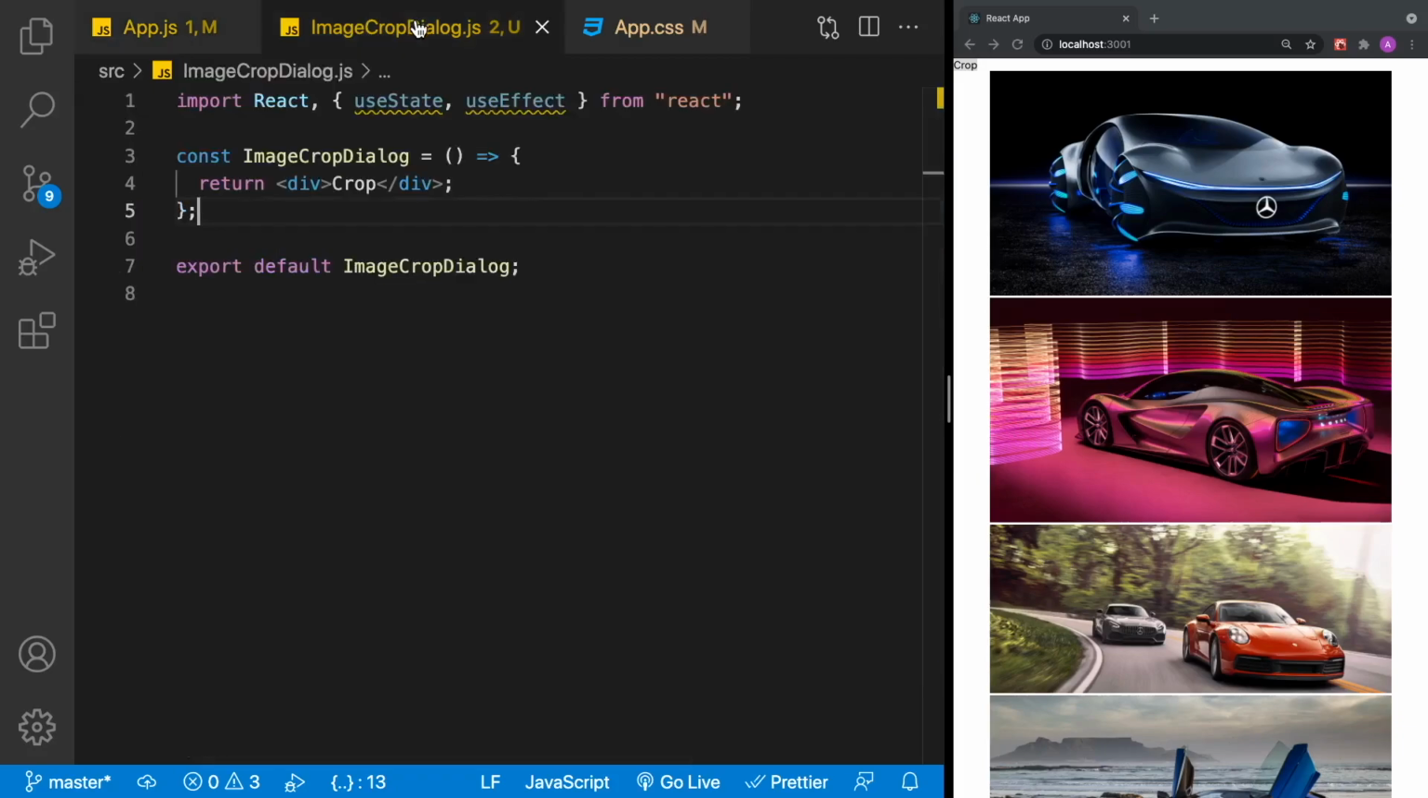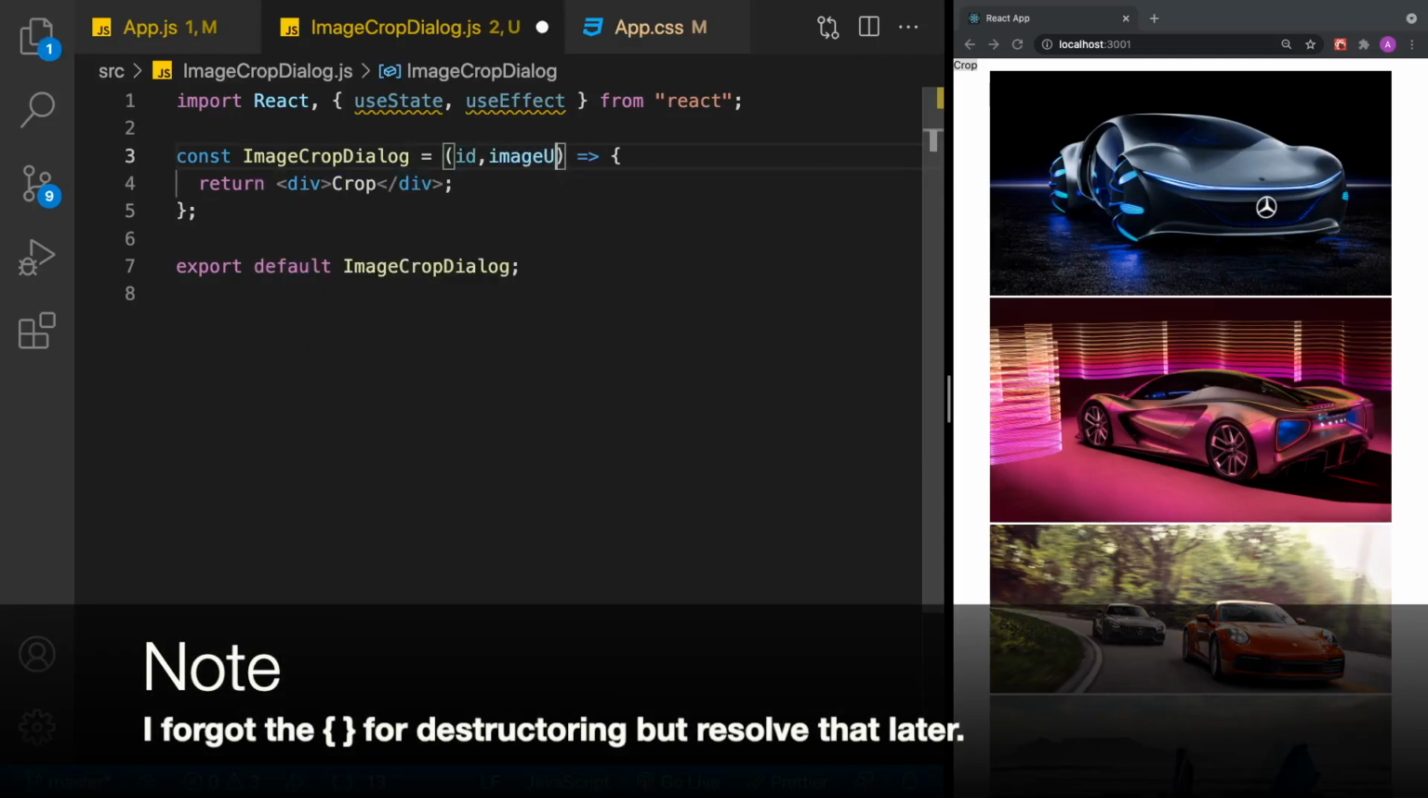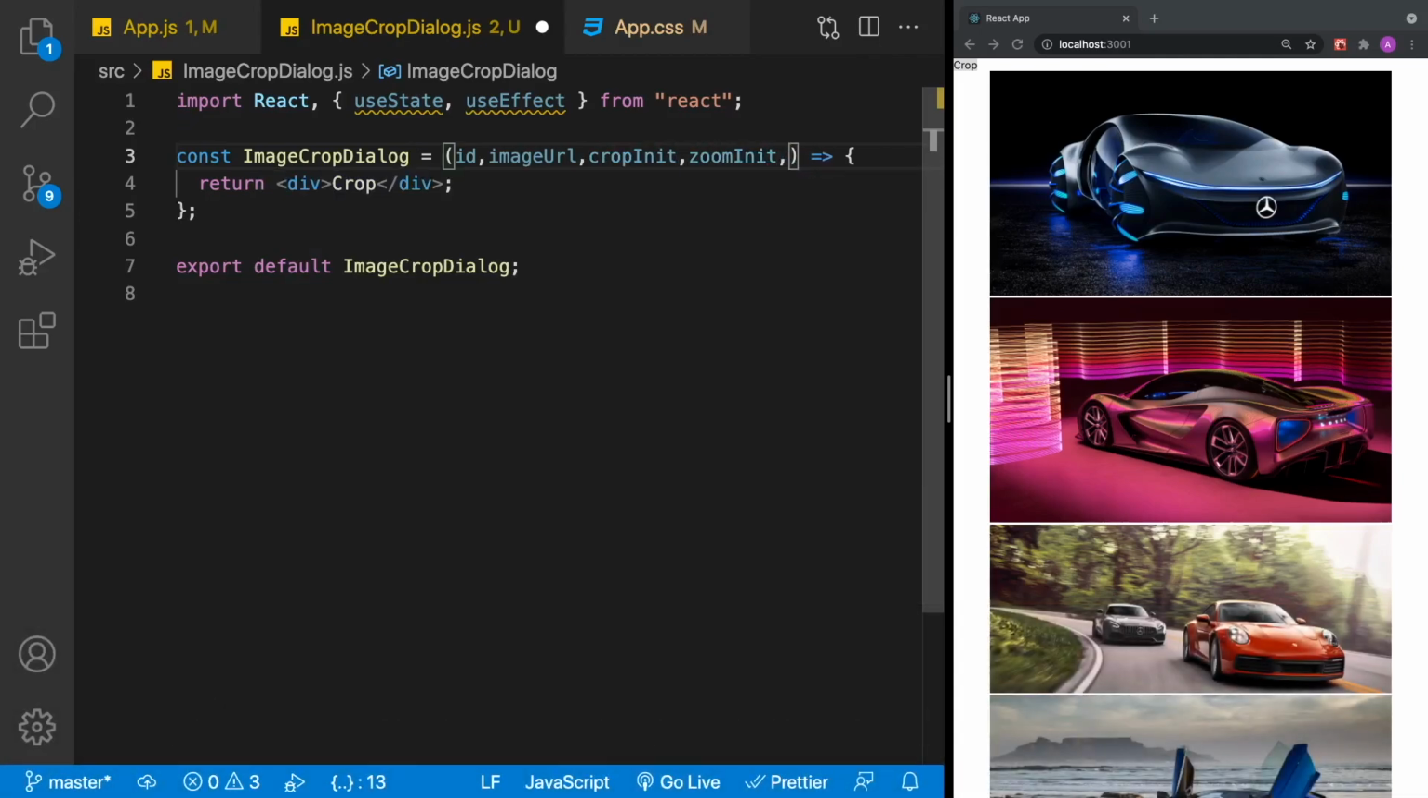Let's go into our image crop dialog. And now that we have all those properties that we're passing in, let's get them over here. So we'll get our identifier, our image URL, our crop init, our zoom init, and our aspect init.